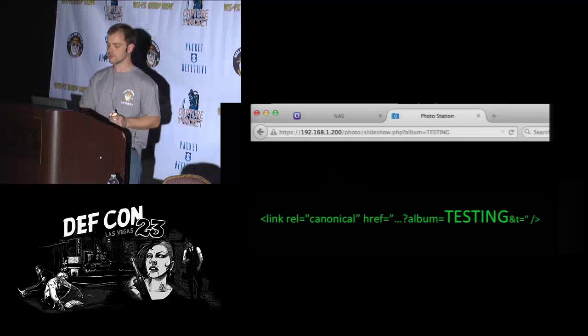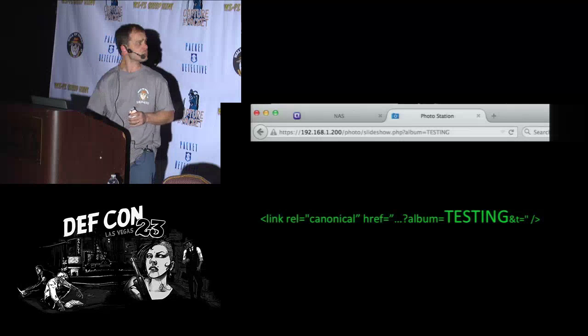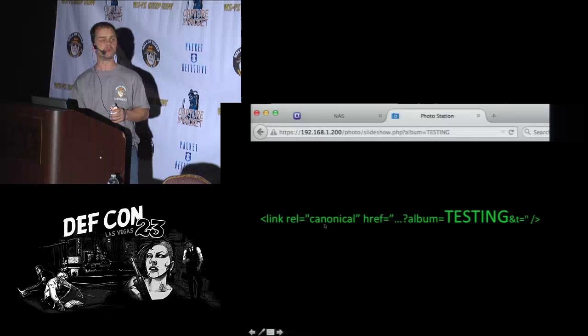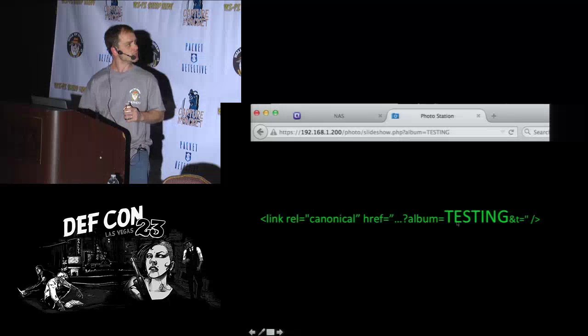And a reflective is pretty simple. Here's an example. You can probably just barely see it, but you can see a slideshow here, an album, and then you put the album name testing, and what it does is it embedded a link, and it repeated that value that I had in the URL of testing.